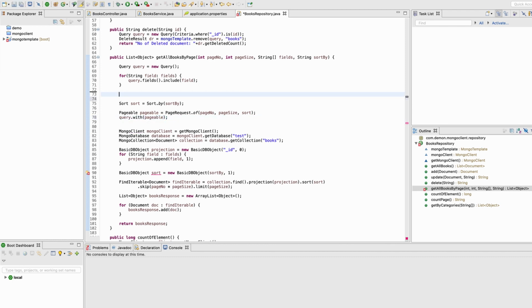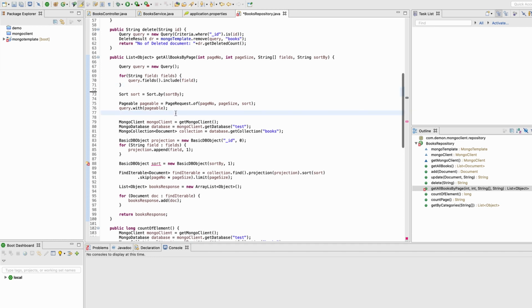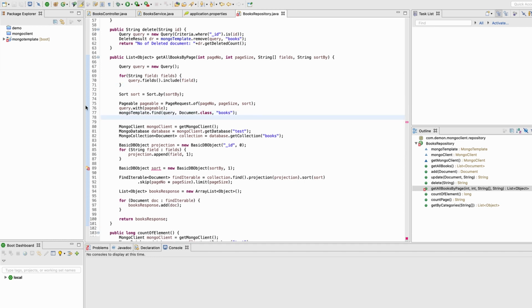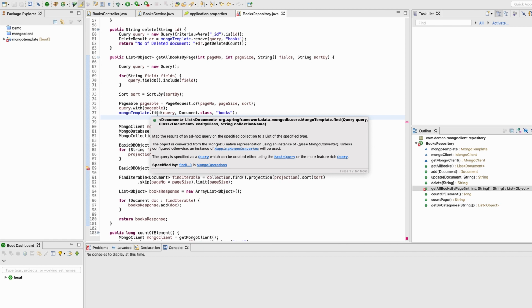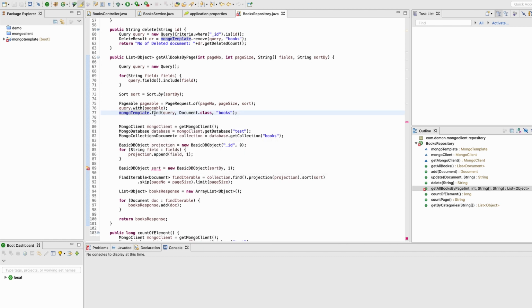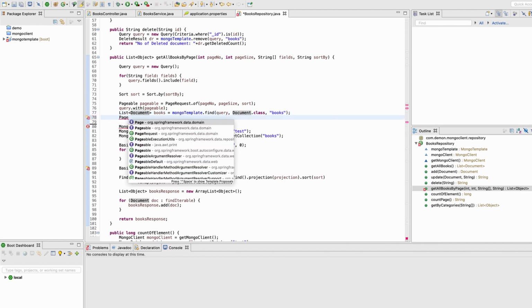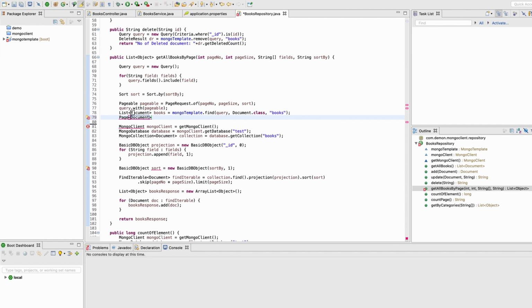So let me take this MongoClient find operation here, and let me put this after this query. But this find function is returning a list of documents, as you can see here. So let me create that list of documents, and that name will be books. And now I need to do my operations on these books. So I need to retrieve the page first of all. This page is going to be of Document, and let me give the name something like docPage.